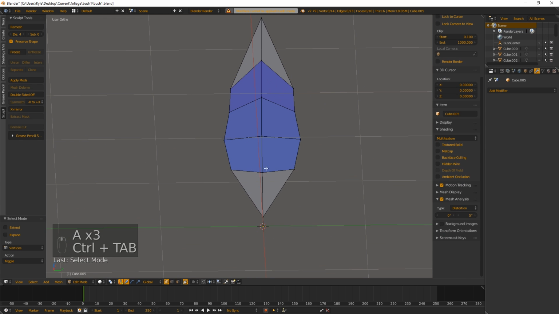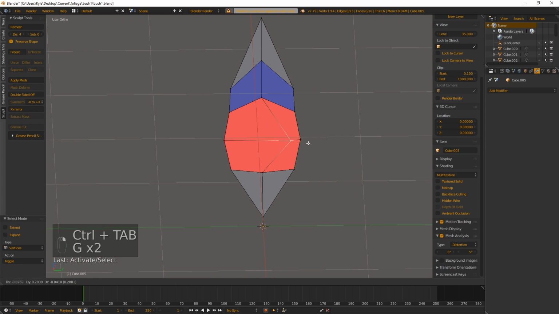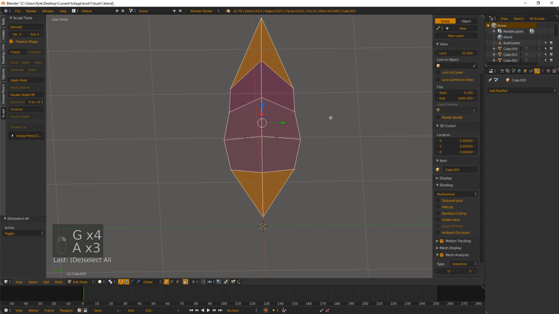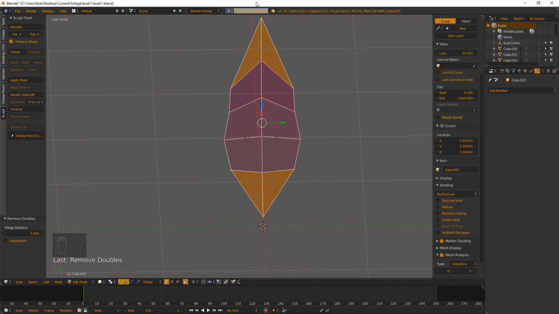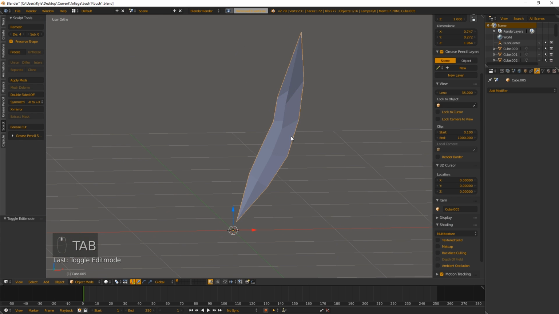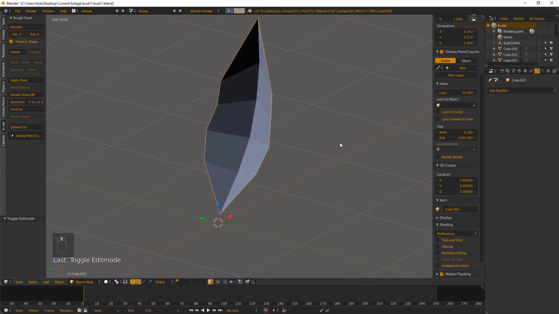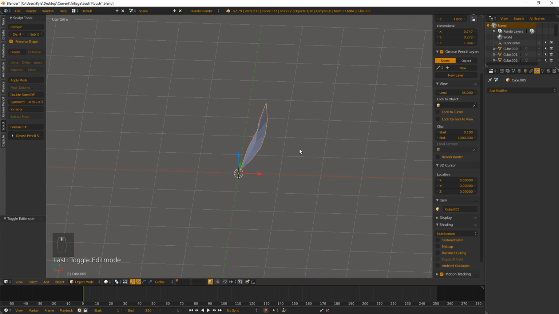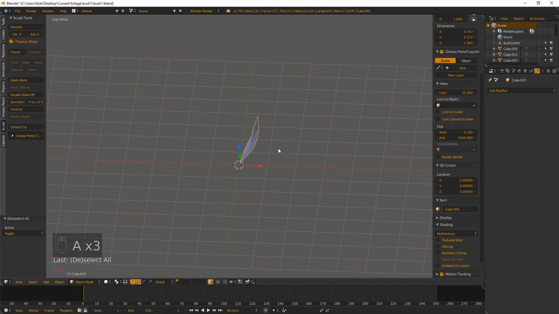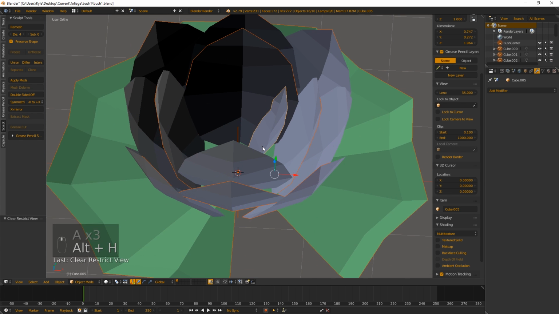Make sure these all merged well. I like to check, like so. And then you can also just hit A A and W and remove doubles. And we didn't have any. Sweet. Alright, so this will be our inner part here. It's a little bit slimmer and a little different. So yeah, I'm cool with that. Now let's just hit A A to grab everything in the scene and Alt H to bring it back.